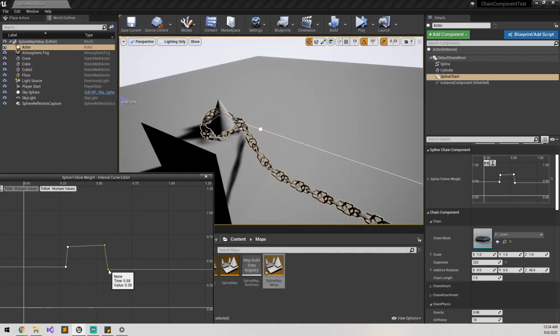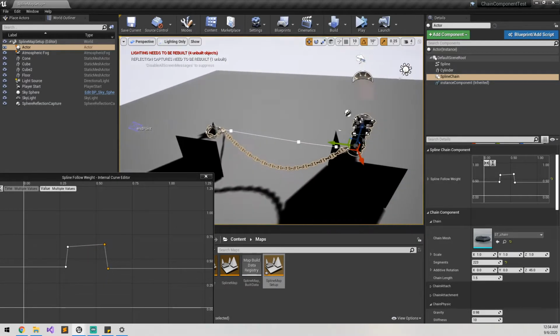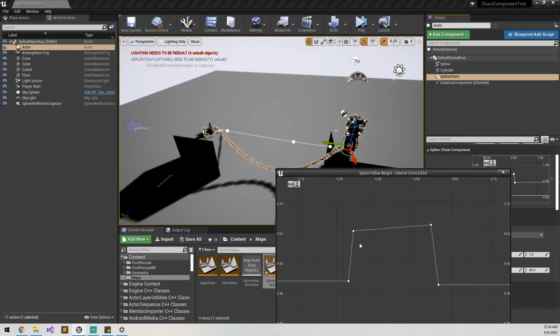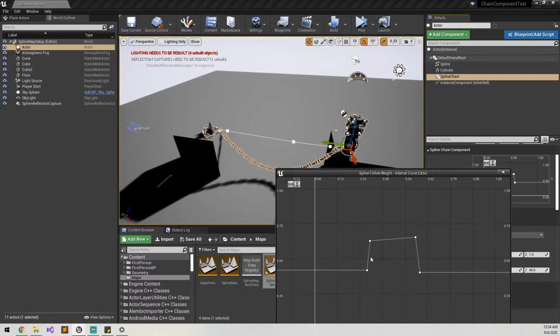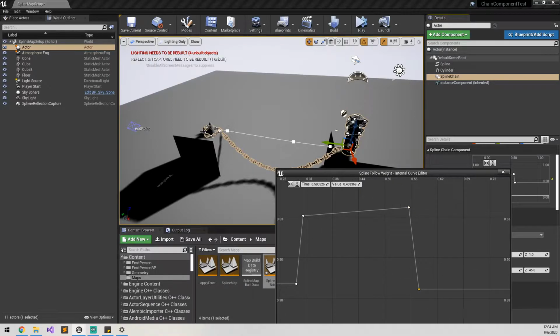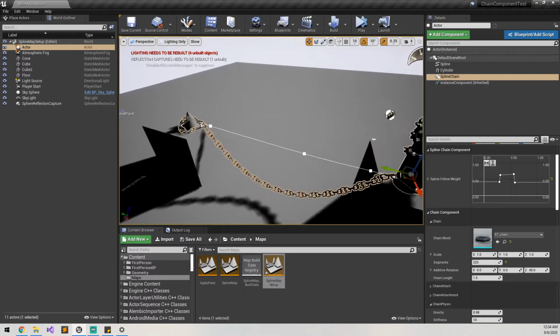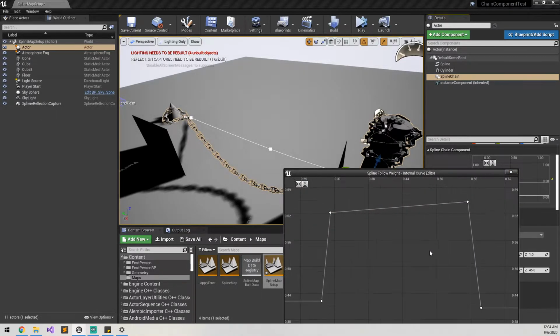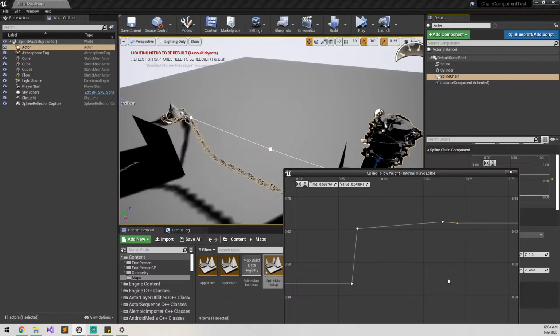Okay, I'll show you again. Up to here, the chain will act static, and from here to here, the chain will be dynamic, and then it goes static again. So even if I want to make it dynamic up to the end, I just need to move the last point higher than 0.5.